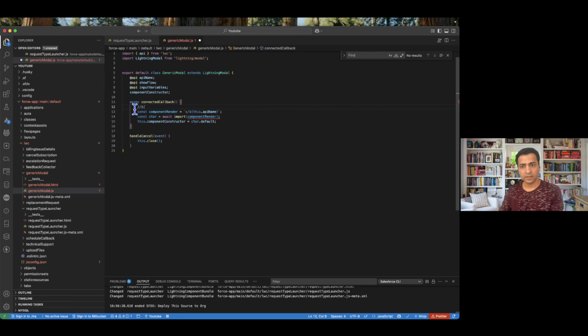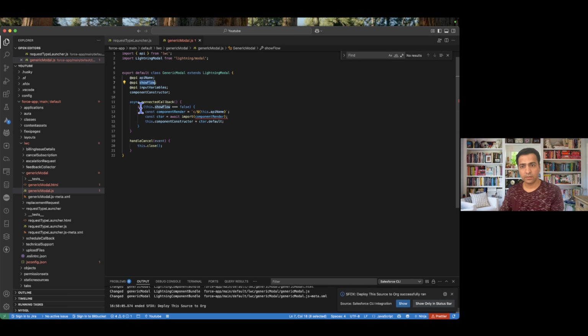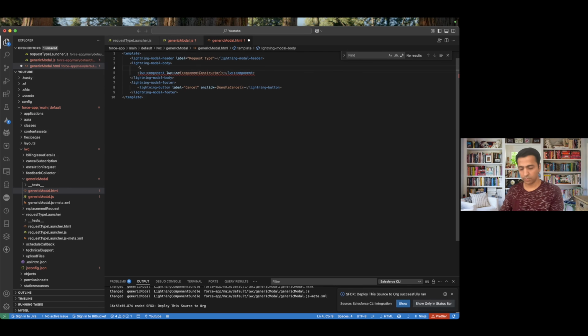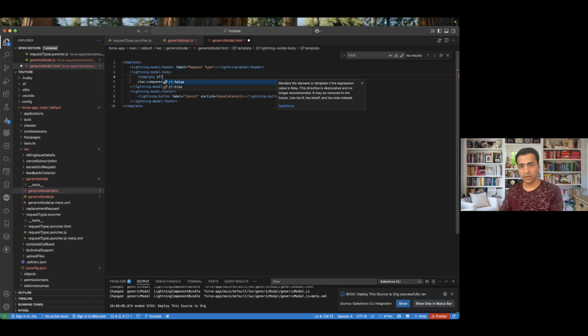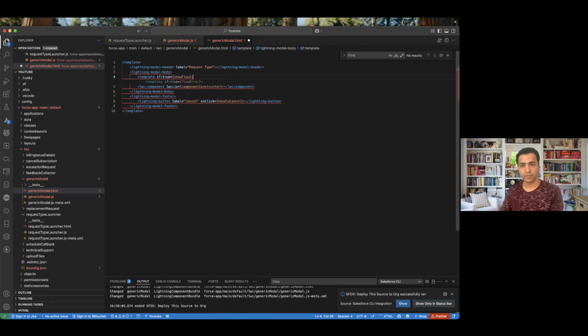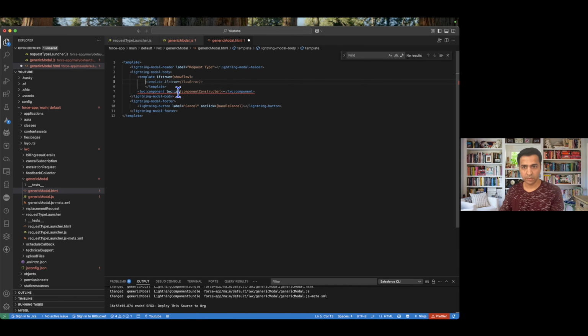Yes, and now these 3 lines of code is launching the LWC, but I don't want to execute those lines when the show flow is true. So I need a check if this equals to false, then only I will launch the LWC, otherwise I will launch the flow. And how I will launch the flow, I will tell you. So in the HTML, in the modal body, I will do an if element, if true, show flow. That means here I need to launch the flow. I will copy this, change it to false.